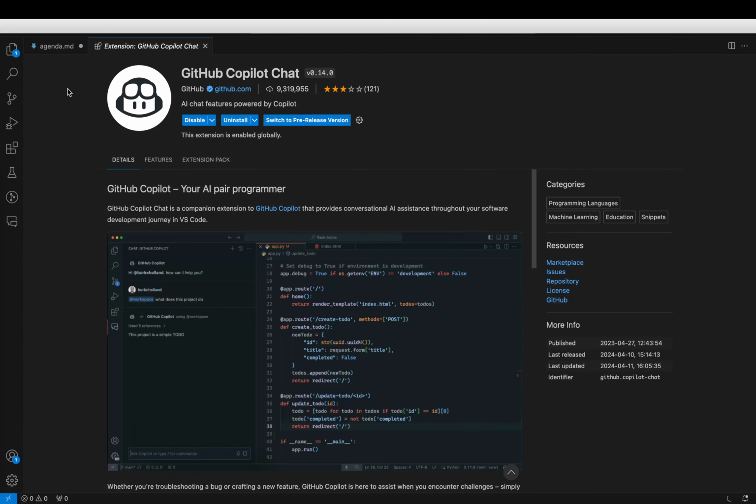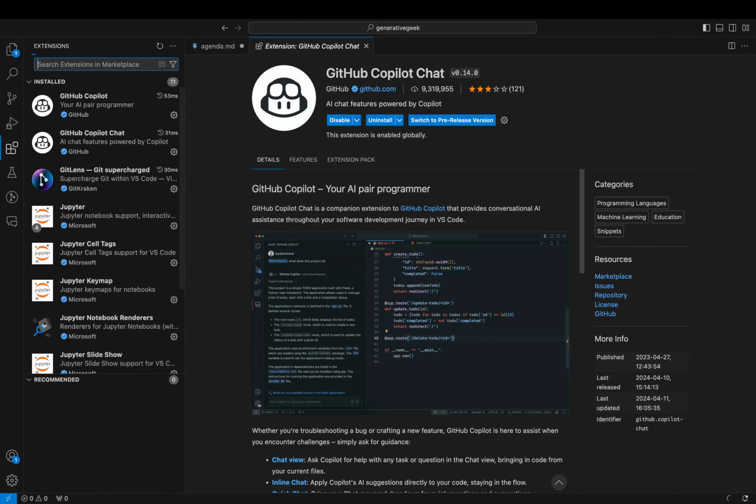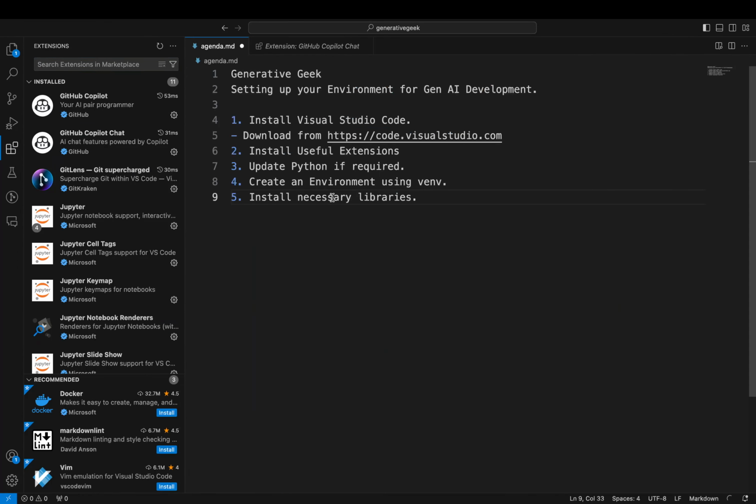So you can go ahead and install these extensions. Once Visual Studio Code is installed and your extensions are installed, you will be in a much better place.